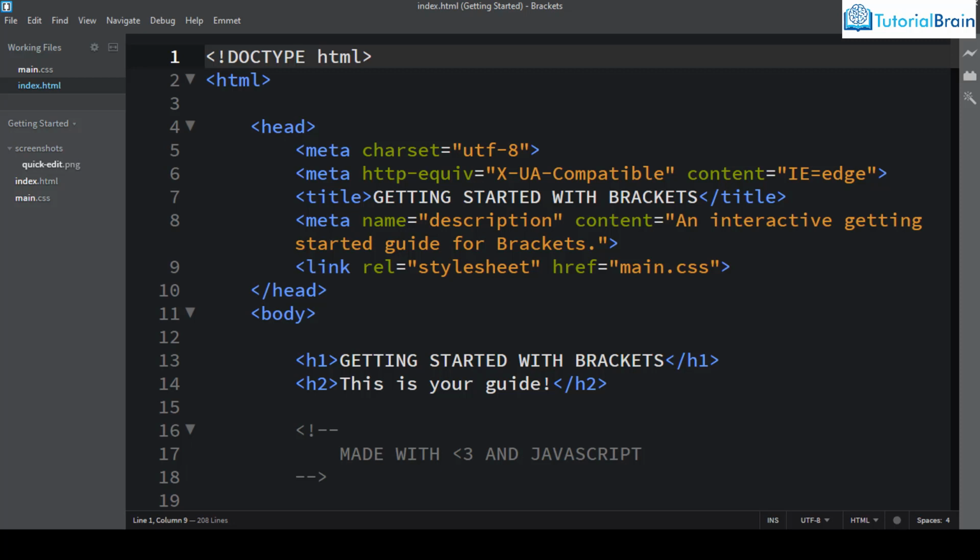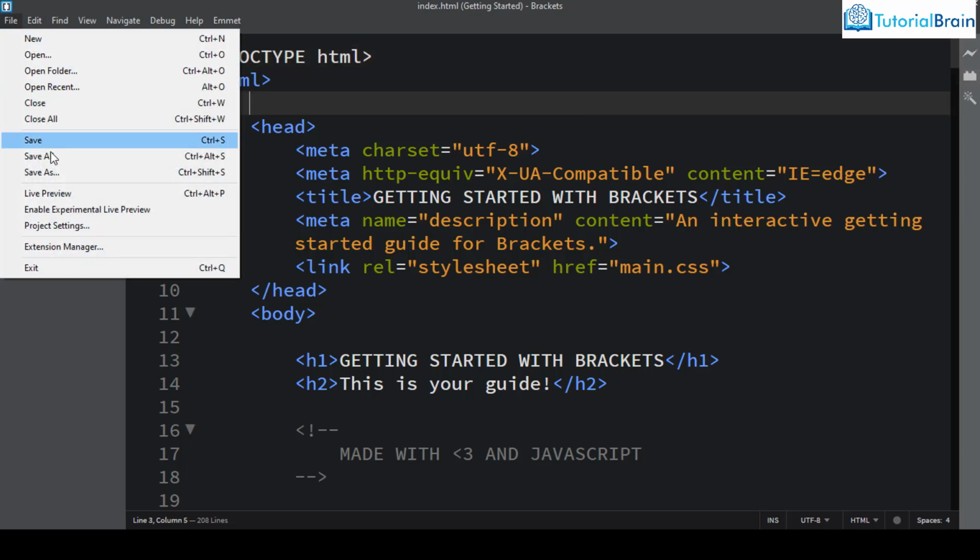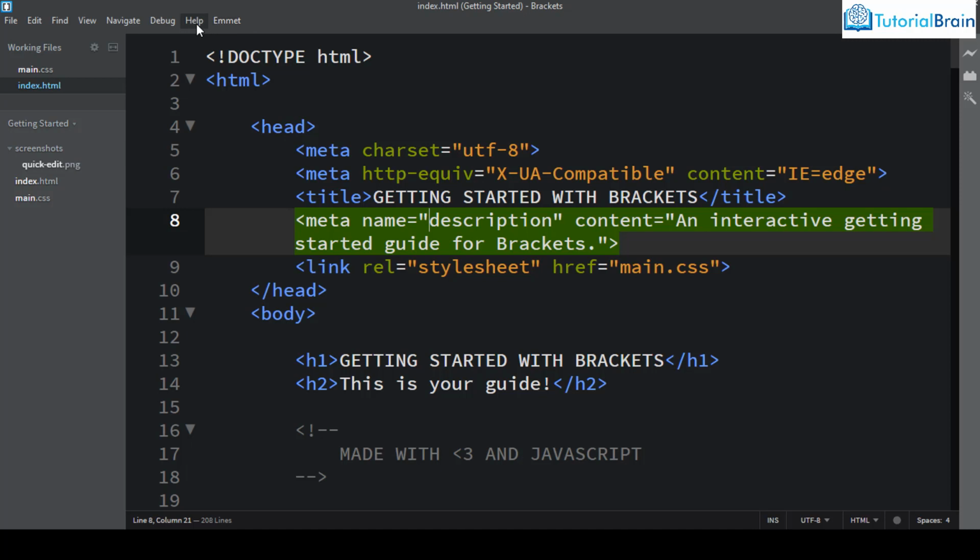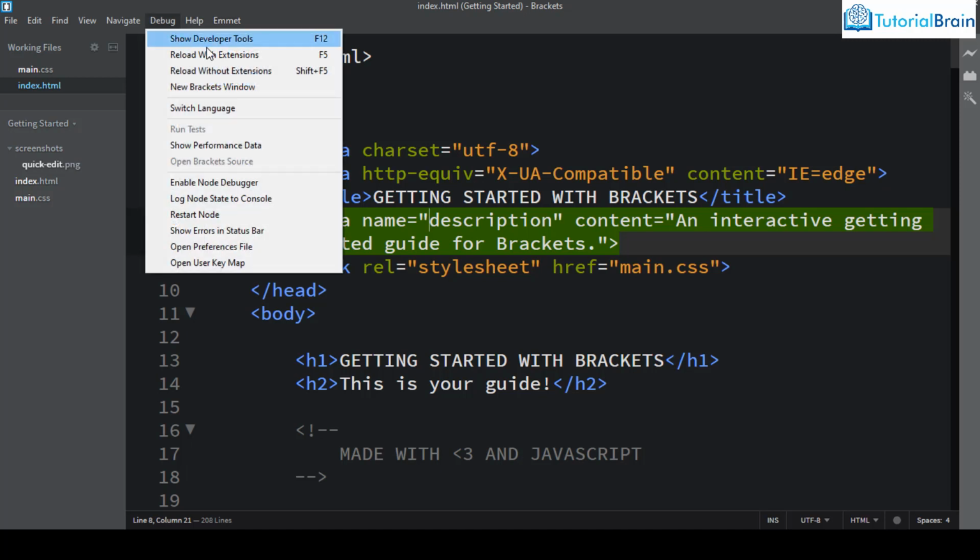Sometimes this live preview button does not work. If you click on live preview, it will fail. In that case, you can go to File and enable this experimental live preview, or if it is already enabled, then disable it and try again. Or sometimes you can just refresh your Brackets code editor. If you go to Debug, you see that we have an option to reload with extensions and reload without extensions. You can click on reload without extensions, and if the live preview works, that means there is a problem with your extension, right?